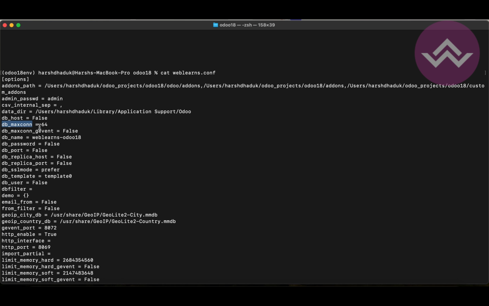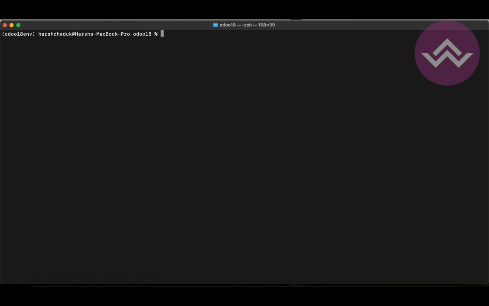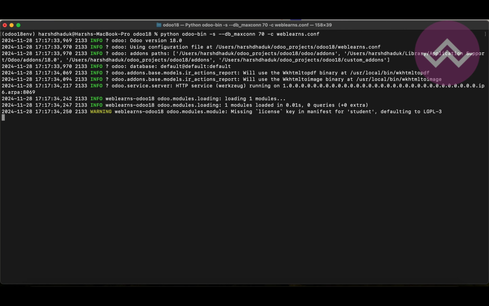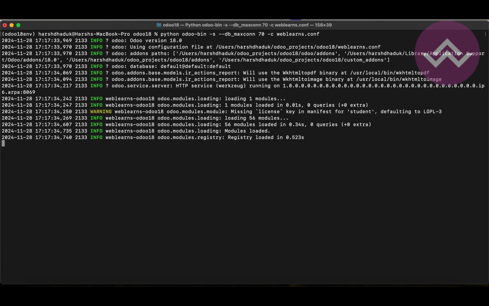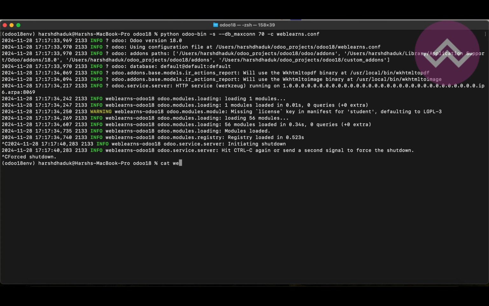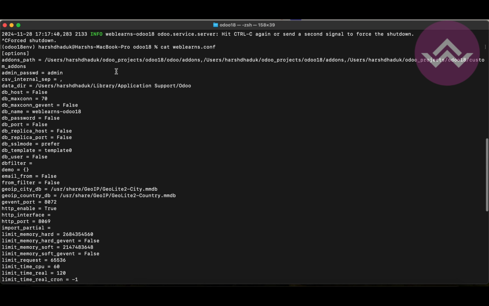You can see the max DB connection is 64, right, by default. Now what I will do is python odoo-bin -s --db_maxconn, then after space 70, then after we have to first mention also our weblunch.config file, right, and then after let me enter, and now you can see it automatically loads this file, this service. Let me disconnect it and let me see one more time weblunch config, and now you can see it will automatically display the 70 instead of the 64, right?